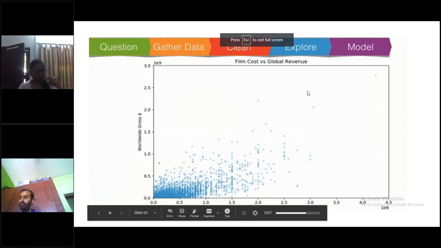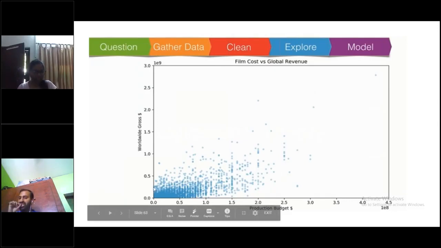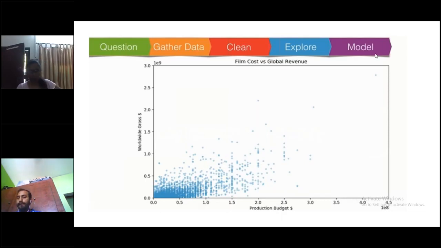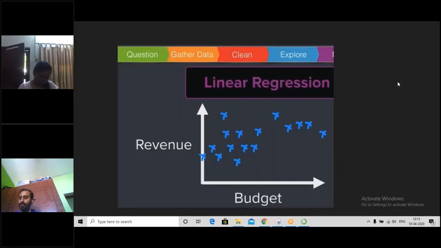Let's see what we can cover. Okay, now what we have done till now: we have understood the question, we have gathered the data, we have cleaned the data, we have explored the data. As you can see, the exploration we have done. Now the next part is modeling. Now we have to do the modeling of the data. Let's see, how can we do the modeling? I mean, can we even do it or not?